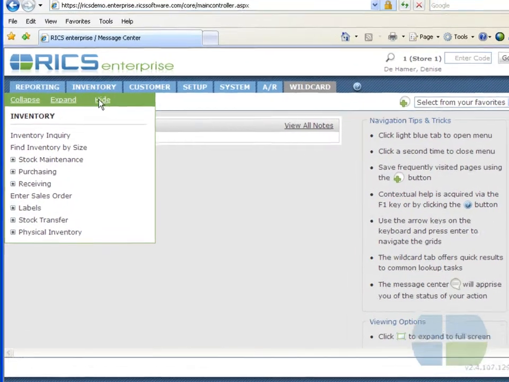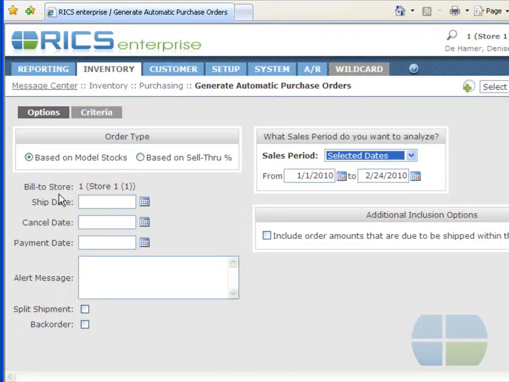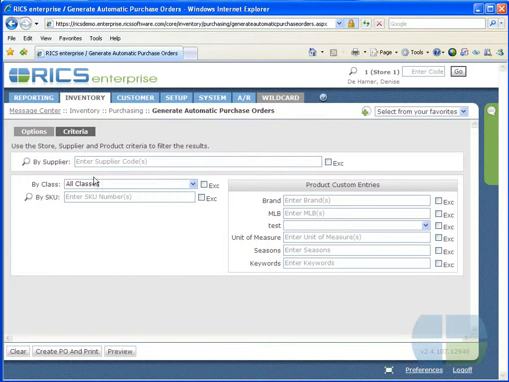So to run the automatic purchase order, you'll click on Inventory and Purchasing and Generate Automatic Purchase Orders. So if you're just wanting to do it on model stocks, you'll do the default of based on model stocks. You'll have your store number, the ship date, cancel date, and if you choose to do a payment date, you can do an alert message, and then you can click on criteria. If you're wanting to do a specific supplier, in this example I'm just going to do New Balance, you can put that in the supplier field.